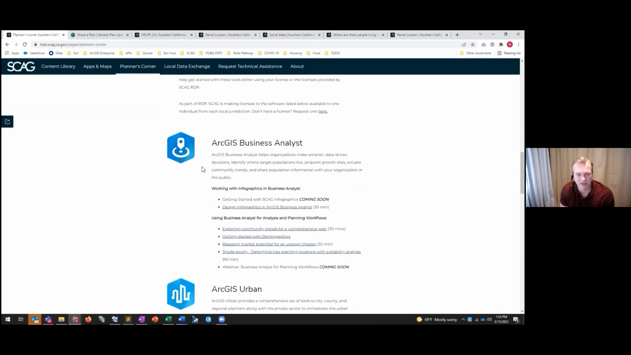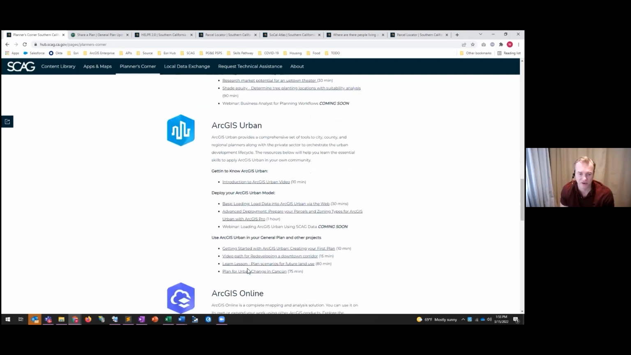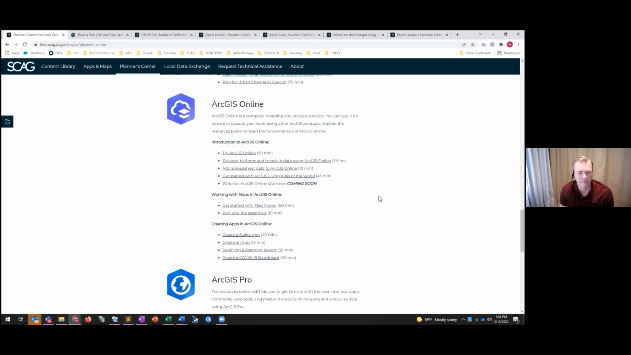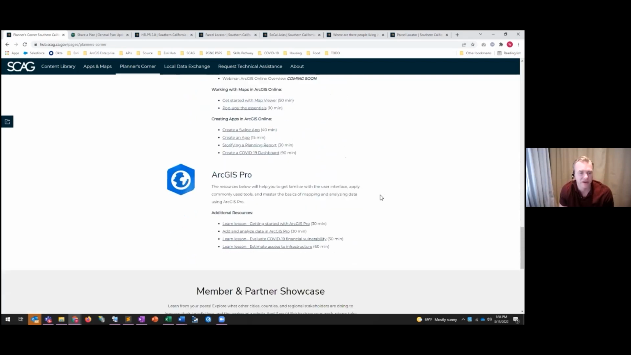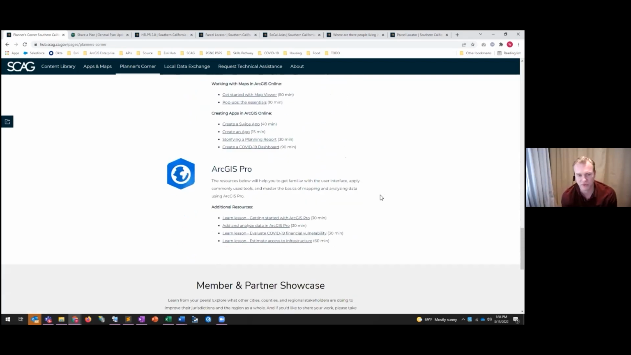We have ArcGIS Business Analyst with resources supporting it, and ArcGIS Urban, which is a really comprehensive tool for both land use as well as zoning level planning at a local level. Behind those, we have ArcGIS Online, which allows you to do web-based mapping and analysis, as well as create your own applications. And then ArcGIS Pro, which is really more the tool for GIS professionals to work with data, do heavy analysis, publishing, and such, all within a desktop experience.